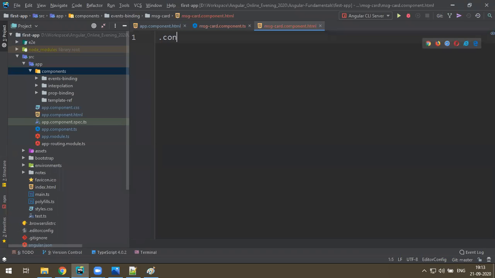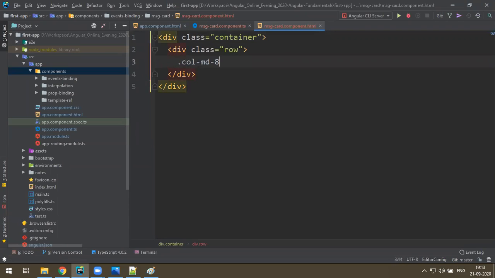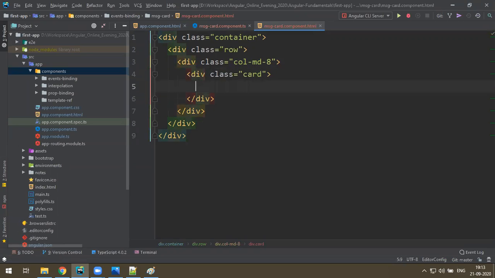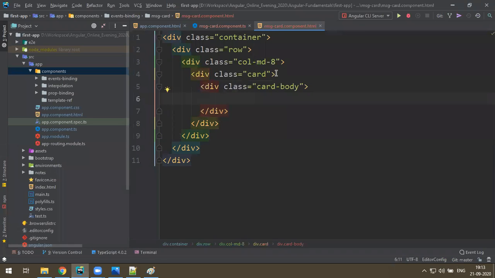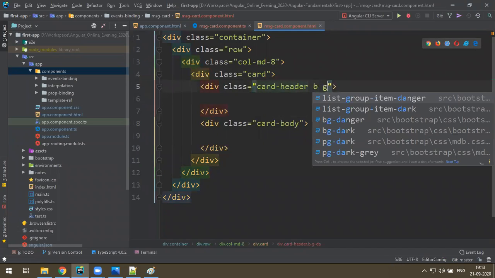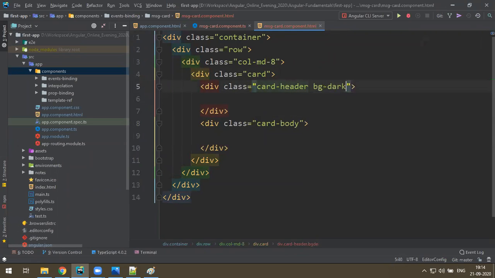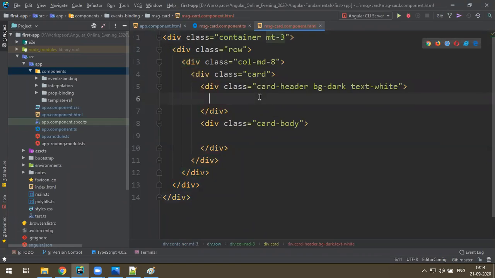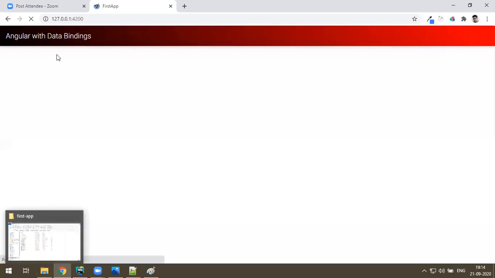Now let's start with events binding for this story card. Let me create one container. Let's make a design and then we'll discuss it: container, row, col-md-8, one card, and then one card body. I think a card header is also there, so a card header with bg-dark and then text-white, and margin top 3. Here, let's write p.h4 with the text events binding. Let's check how it is.